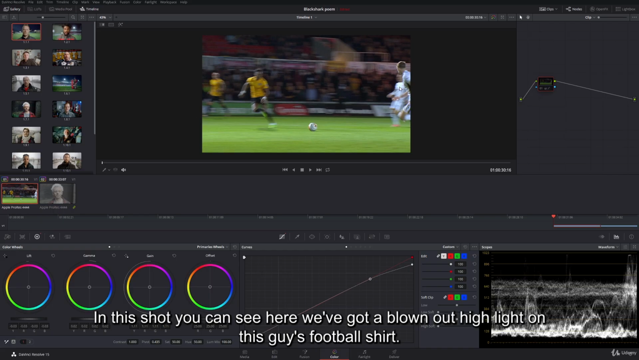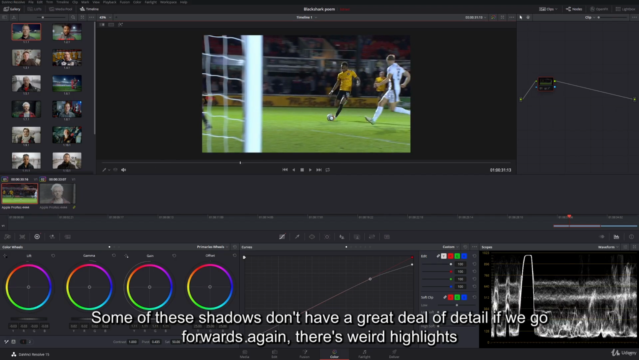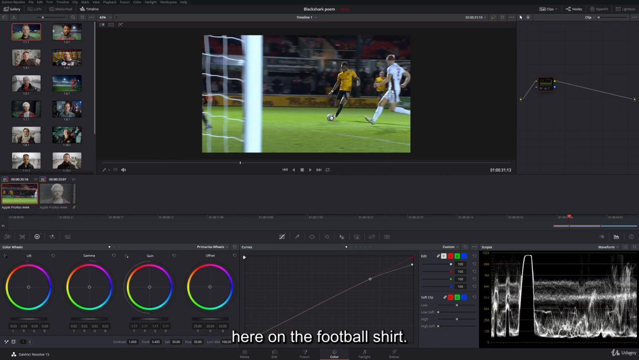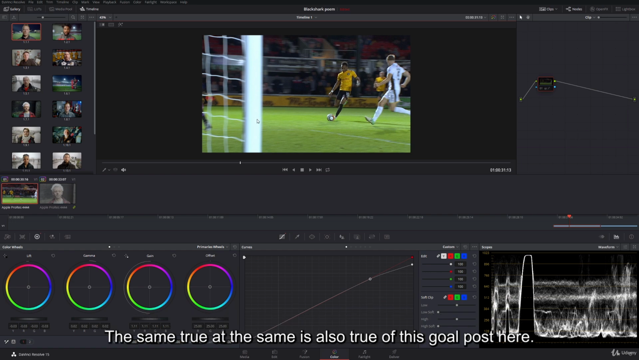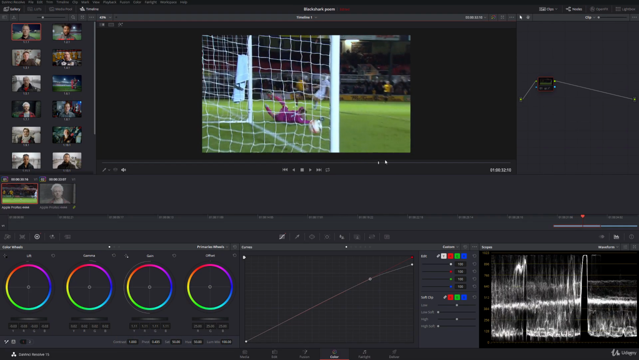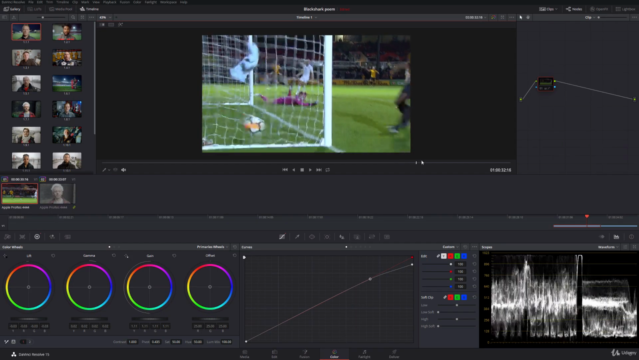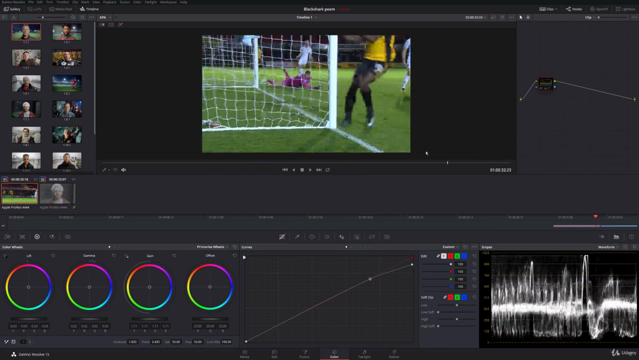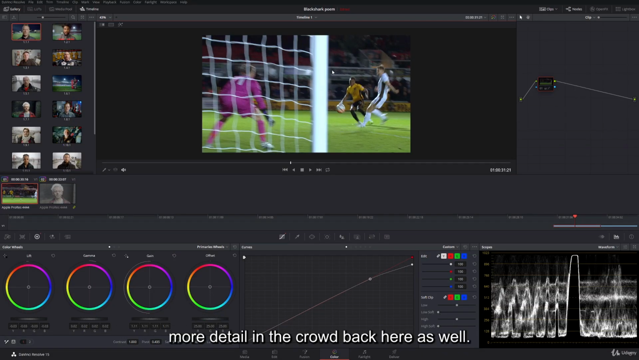In this shot you can see here we've got a blown out highlight on this guy's football shirt. Some of these shadows don't have a great deal of detail, and if we go forwards again, there's weird highlights here on the football shirt that in log would not be blown out and would have preserved detail. The same is also true of this goalpost here. And this hot spot back here would have more detail as well and wouldn't be as jarring. Now this one's a little bit elevated in the shadows, but we'd still retain more detail in the crowd back here as well.